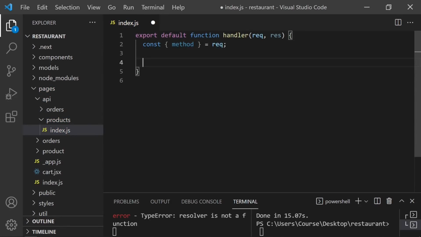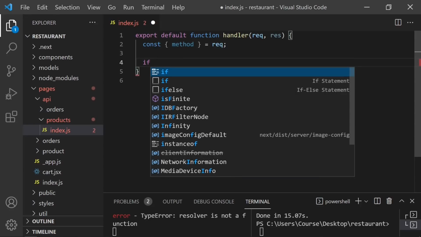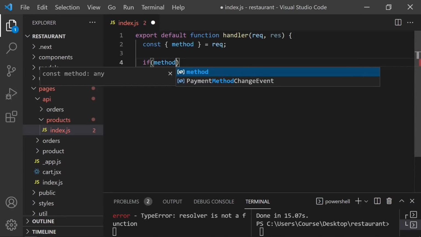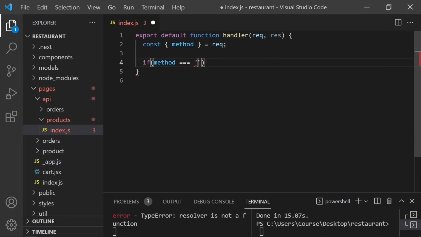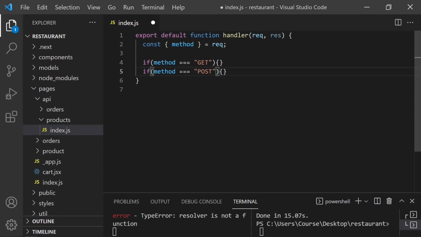So what I'm gonna do is writing here, if method is a get method, do something. If it's a post method, do something else. And also you can use here switch case method. And for the get request, actually let's create first our first product. We are gonna need it. I'm gonna use here Mongoose again.